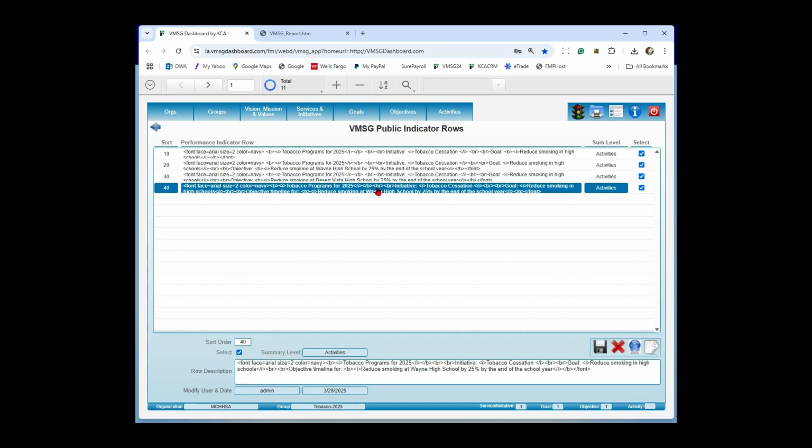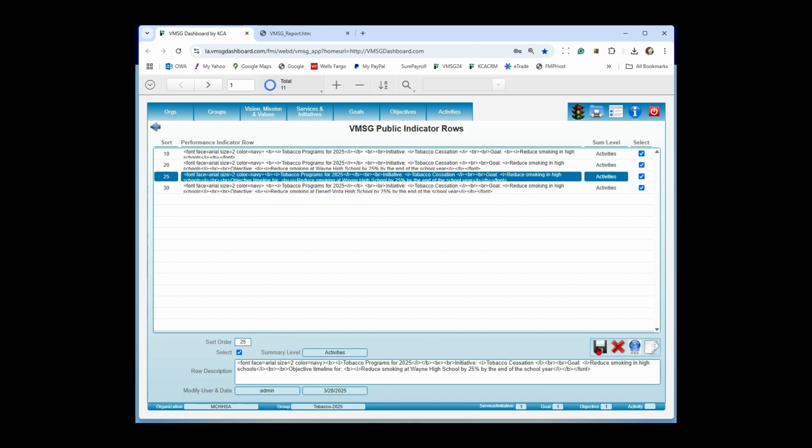Now, this is down at the bottom, and I really want to move it up to be under, because this is still Wayne High School. So what I'm going to do, this is my sort order over here. My Wayne High School is 20 and Desert Vista is 30. So I'm going to make this 25. That's all I have to do, just change the sort order. I'll go ahead and save that, and it should move up a row.